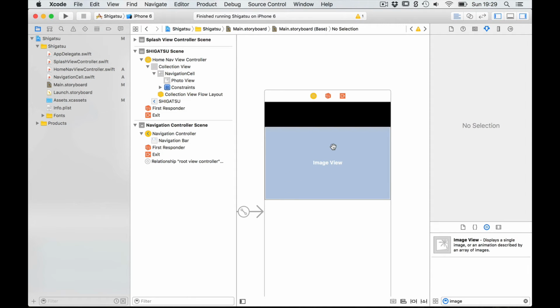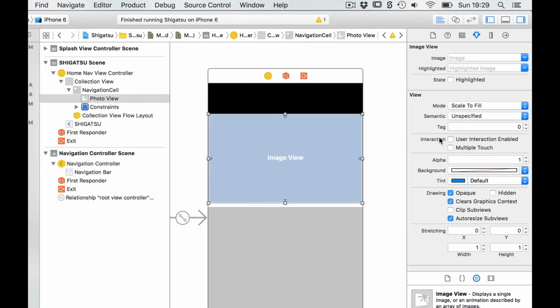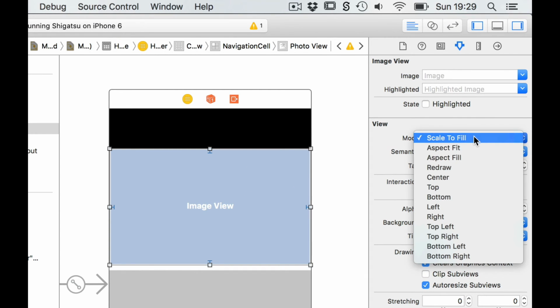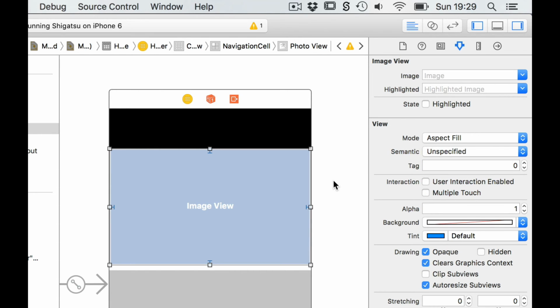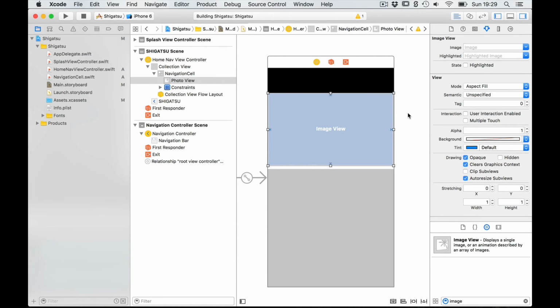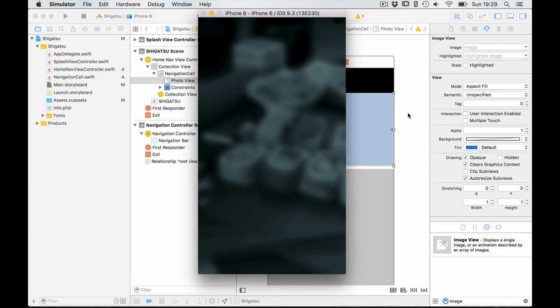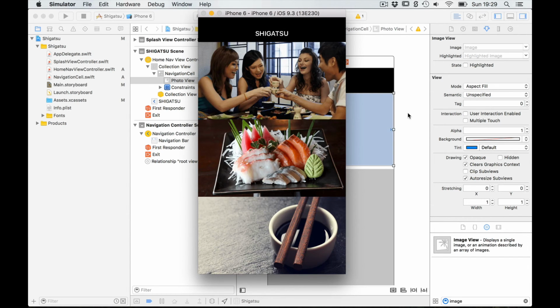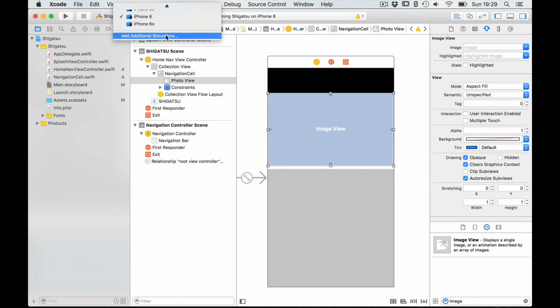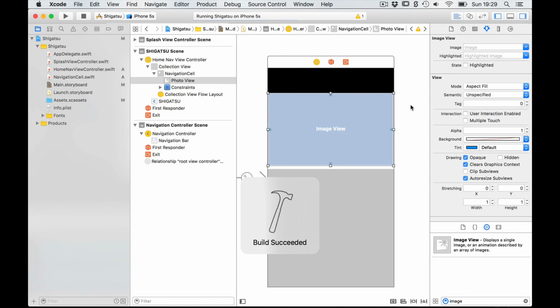Now, one final tweak. Let's set the aspect fill mode to our image view. And now we can build and run in the iPhone 6 simulator. Perfect. And let's check in the iPhone 5S simulator as well.